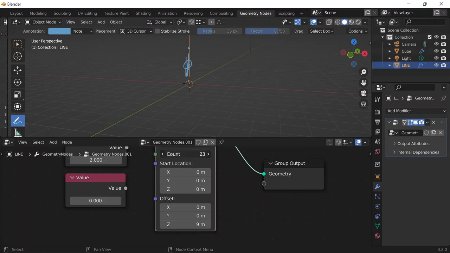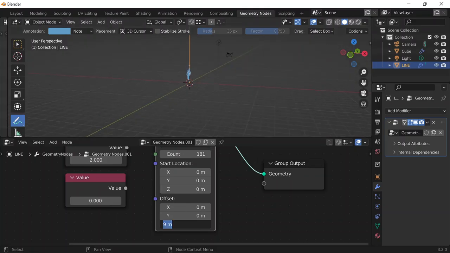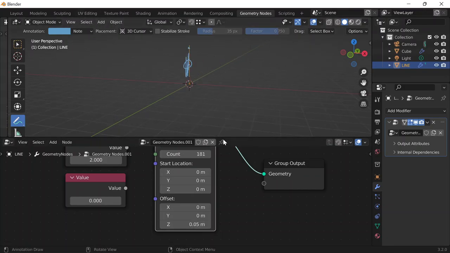If I increase the amount of vertices, let's say 181, but I set the distance between each vertex to be very, very low, like 0.05, you'll see the line decrease. Versus if the distance between each point was 9, then you'll see it's a lot. Versus it being 0.05. So that's the relationship between count and offset.